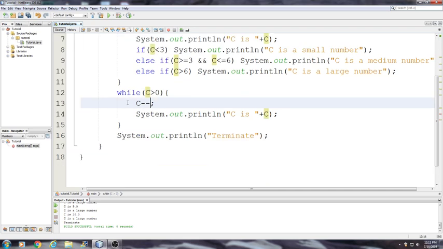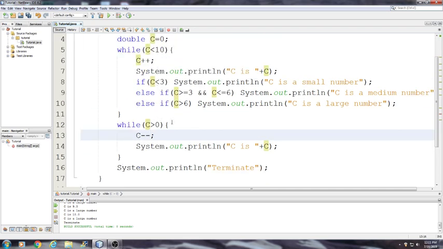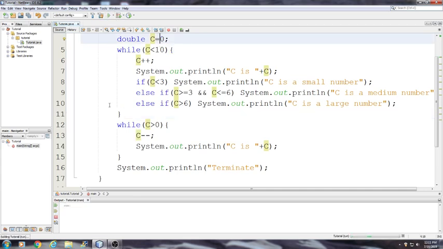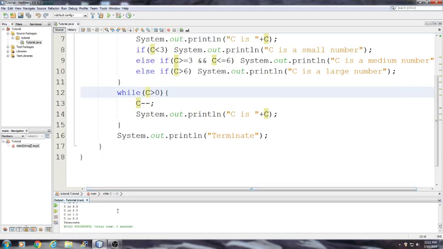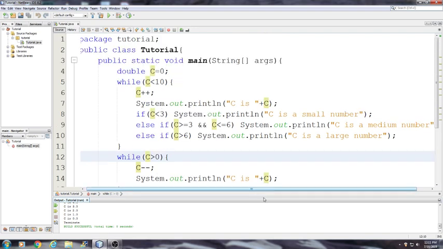C minus minus. So now we have another loop. All it's going to do now, c is 10 at this point as it cycles through. Now we're going to run it backwards. Alright, it's printing all the text here. Then right here, where c is 9, we get to this loop right here. 8, 7, 6. And it's just cycling through this loop backwards. And finally we terminate. Okay, so that was 2 examples.